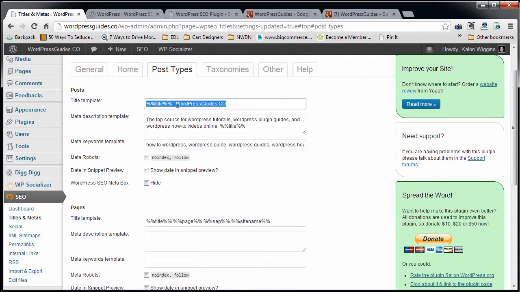I'm going to copy this because the title works down here in the pages section as well. And I'm going to copy this as well.